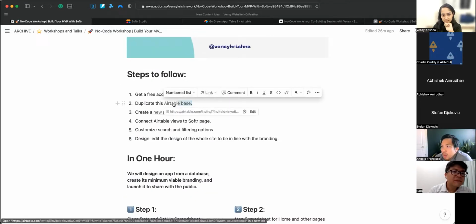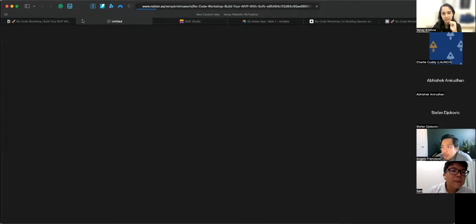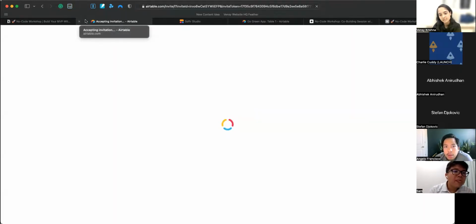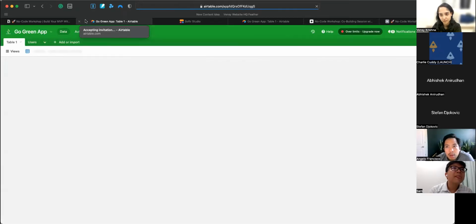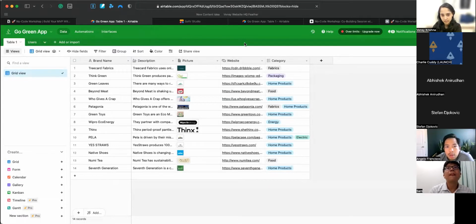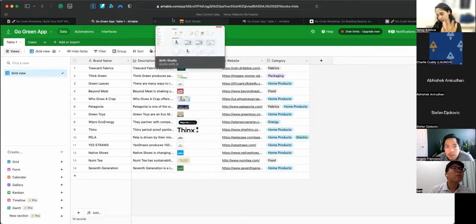So when you click on this link, it takes you to the database that is powering the app that we'll be building today. Okay, so you could duplicate this. And before we see how the database is even working, let me show you the app that we'll be building today. So this is the fictional use case.